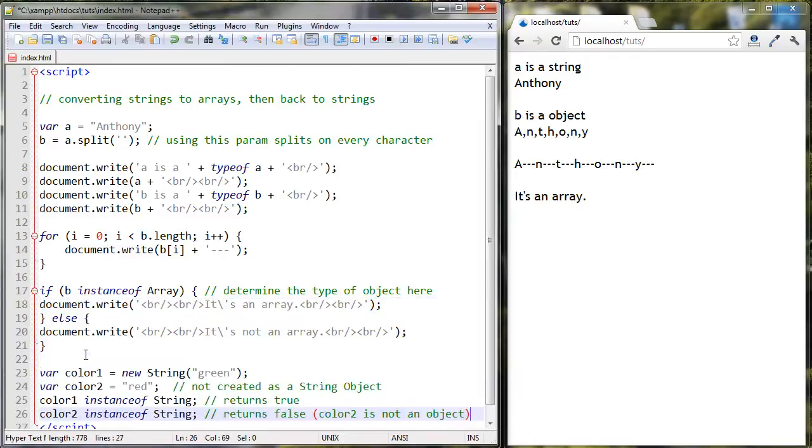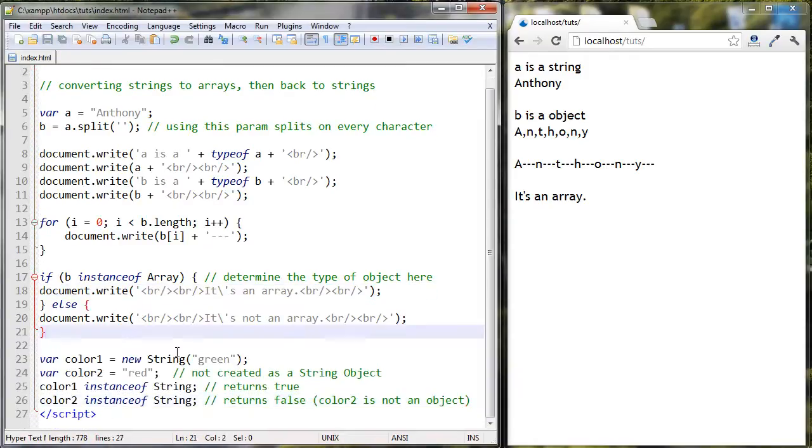Paste a little more. Alright. So here I'm creating a variable called color1, and color1 is set to a new string, and the string is green. This is creating a string object right here. It's not a primitive data type. This is a string object, but it's just green.